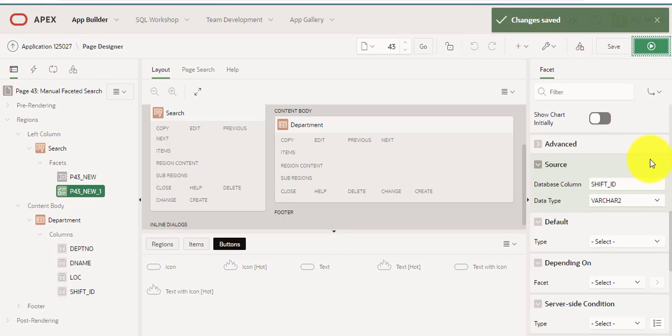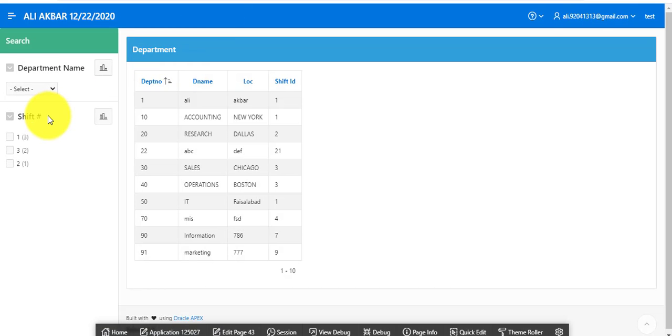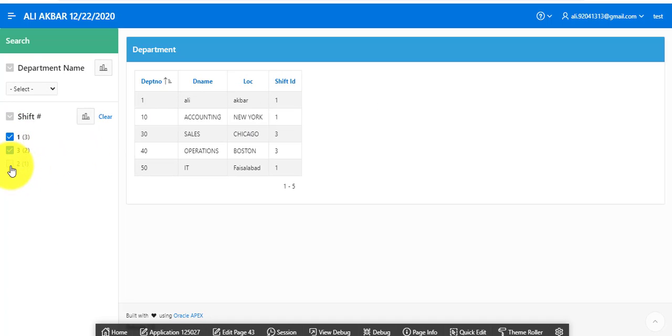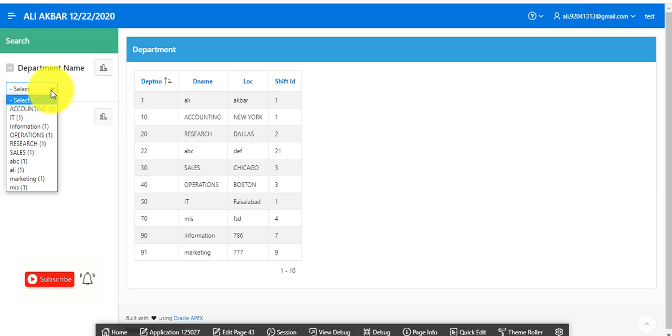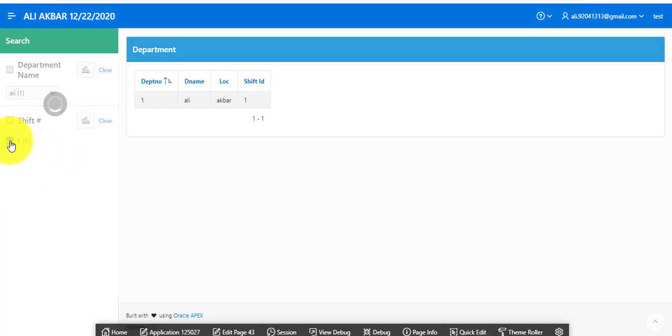Now I'm going to run the report. At the last, I change the data type to number, save, run. Okay, you can see the checkbox column showing on the left side, showing only shift 3 ID. You can clear from here or you can select from here only. So guys, our manual facet search report has been completed.